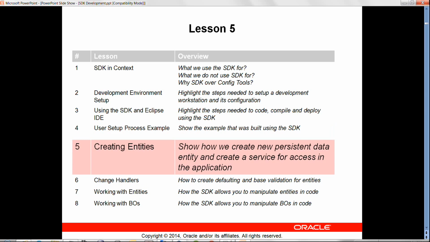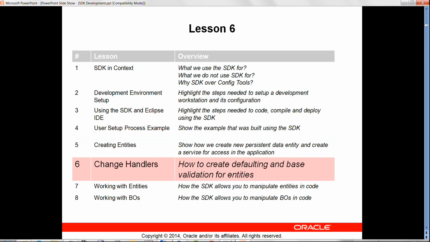In lesson number 5, creating entities, we will show how we can create a new persistent data entity and create a service around that so that the application can use it. In order to use it, it's normally referred to as a maintenance object within the application. In lesson number 6, change handlers, we'll be looking at how you create the basic defaulting and validation that are needed for entities, and this is separate from BO validation. All entities have some basic change handlers, and we'll be looking to see what those are and how they work.